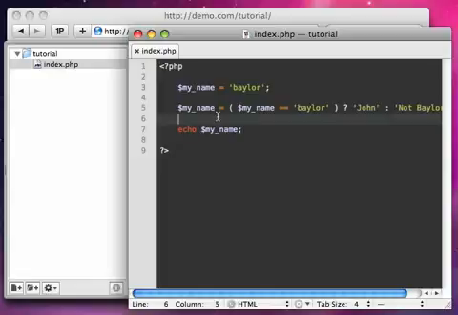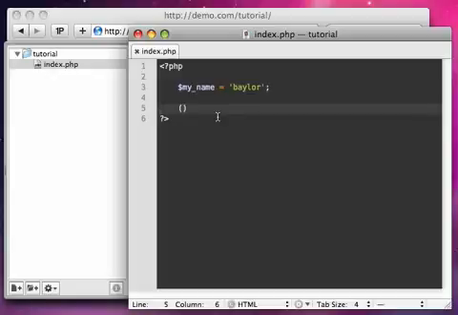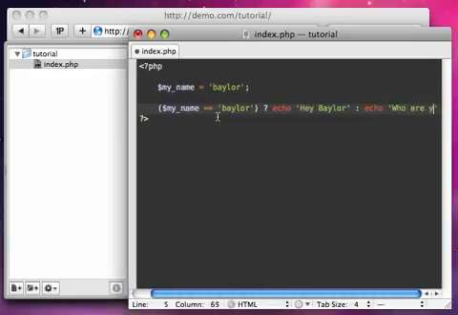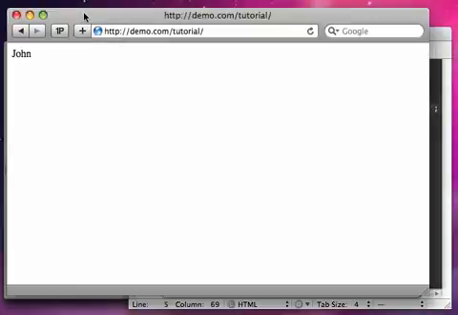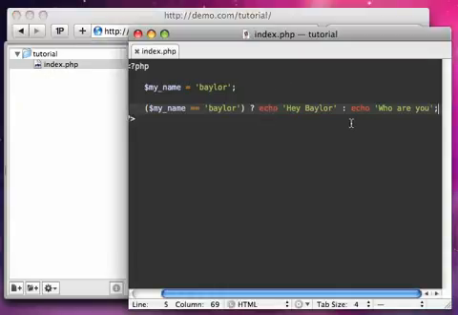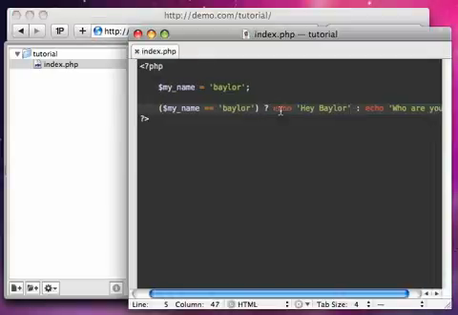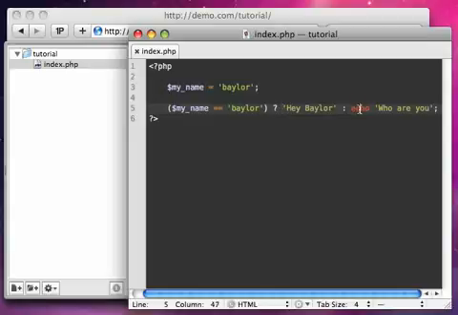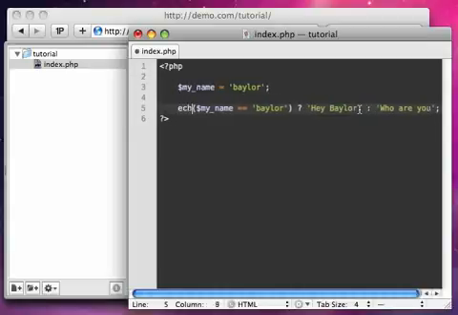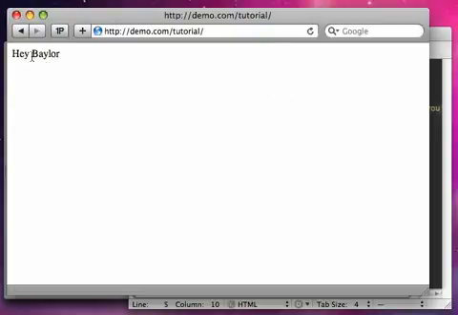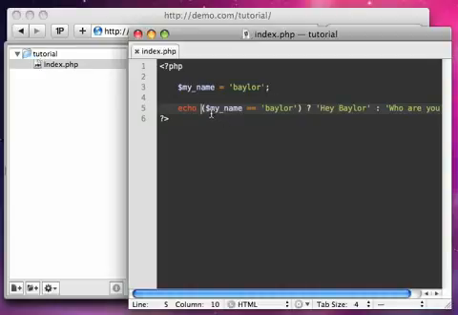You can also do ifs like this. Let's say we could do if my name is equal to Baylor, echo out, hey Baylor, else echo out, who are you? Now if I come back over here and reload, you can see, ooh, we got an error. Perhaps I need to add this little thing. Maybe, let's remove this little echo. Let's remove that echo, and we can just say echo, and I come back over here and reload, you can see I get hey Baylor. So you can see that we're able to write shorthand like that.